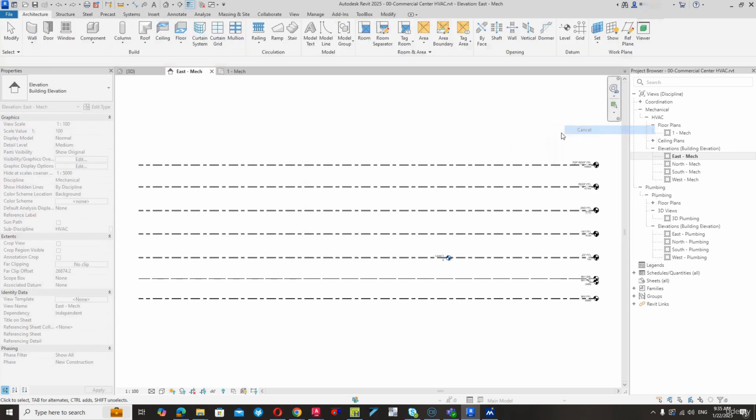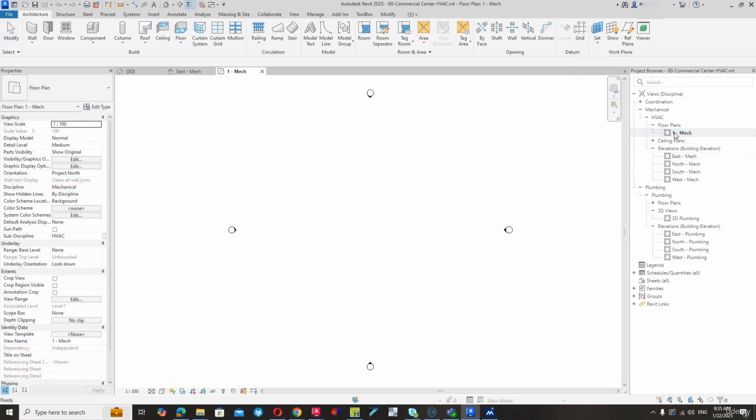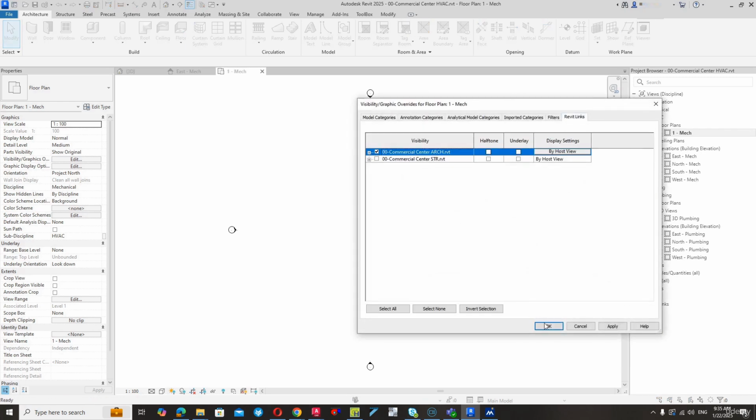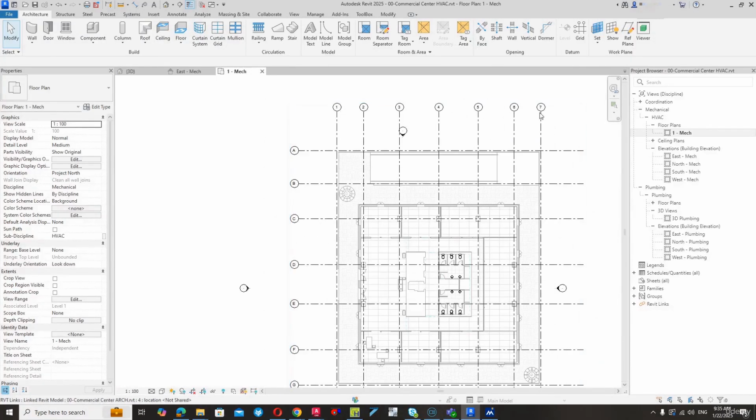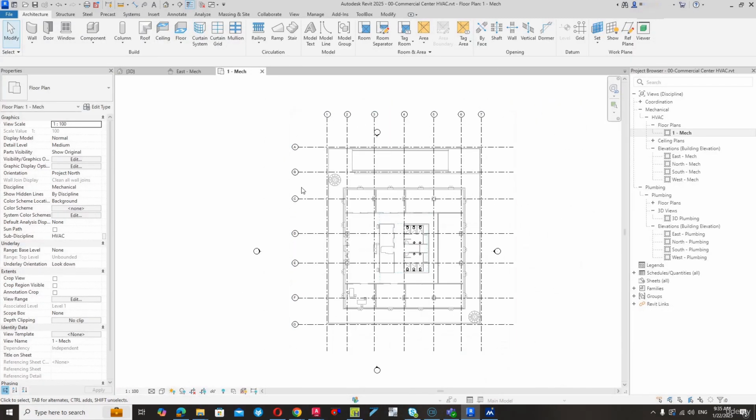So the first way is by copying them using Copy Monitor. The second way is by creating them from these two tools. Now again, I will go to the 1MIC view and I will activate the architecture model. As you can see, we have these grids, the vertical grids and the horizontal grids.